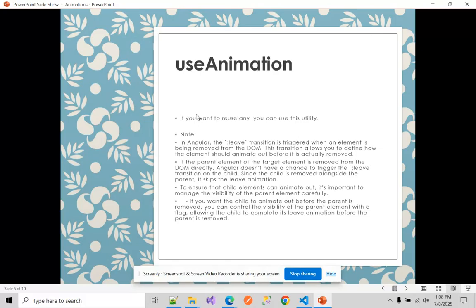If you want to reuse any animation, you can use this utility. There is another thing, which is useAnimation. With useAnimation, you can reuse that. So let's see that now.